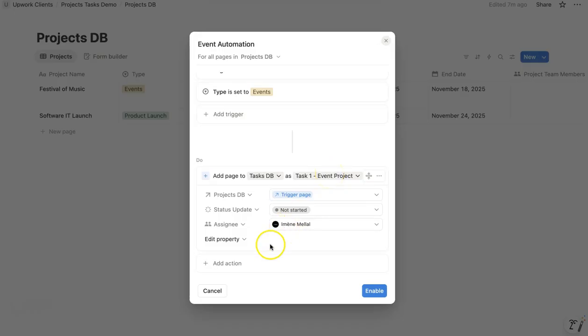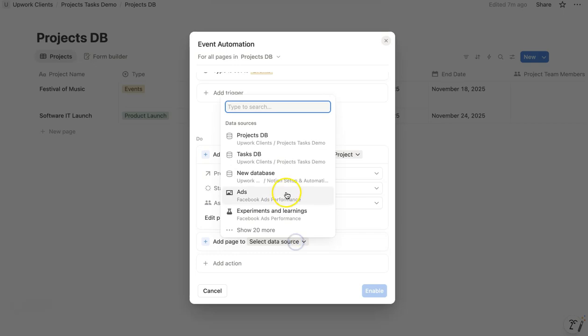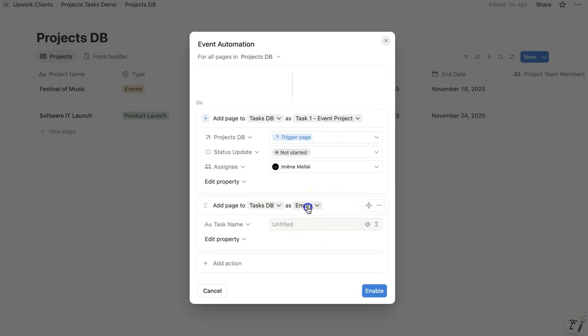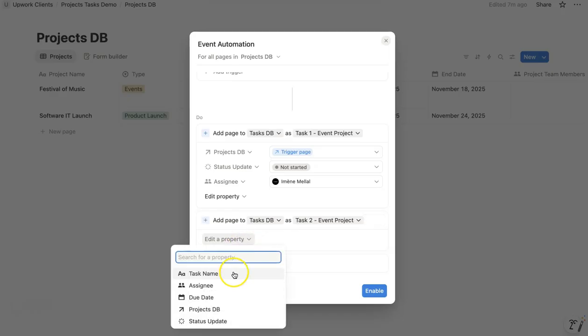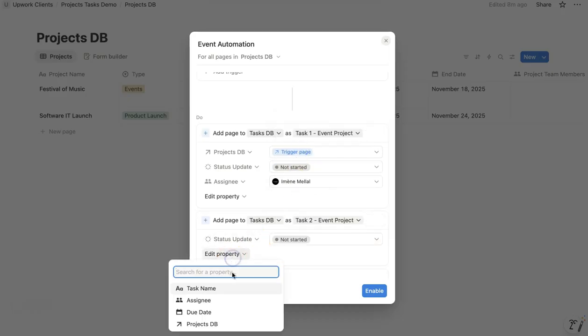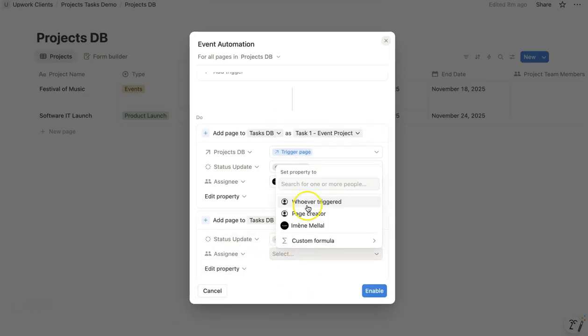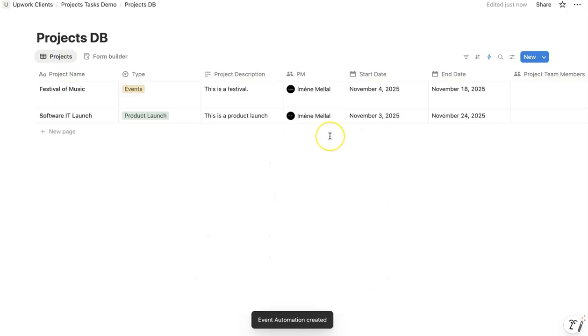We forgot another thing, which is that we need to add another page for the task number 2, because we also have a second task. So I was missing this. Now we have task number 2, and we need to have the status as not started, and we need to have the assignee, who is me. Then we're gonna enable this one.